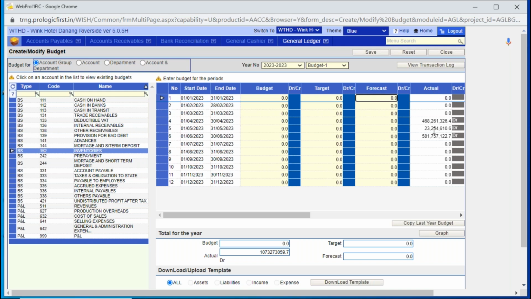The actual column will display the actual transacted figure the system has calculated for the month of April for inventories. That is the actual figure as per transactions recorded. It will reflect here. So you can use copy last year budget just in case the budget figures do not change and you want to just copy paste, the figures remain the same. You can use copy last year budget for the category, for the particular account code, or for the complete ledger account code.